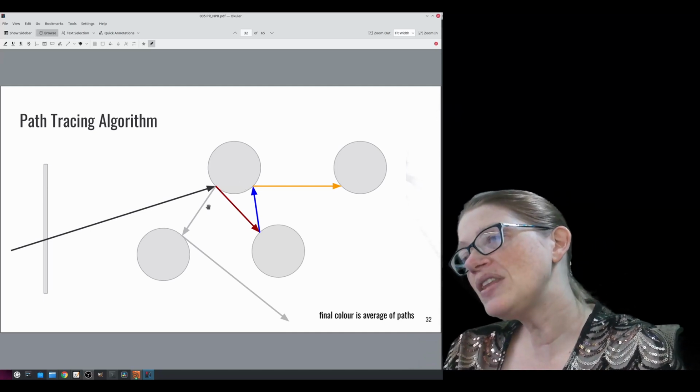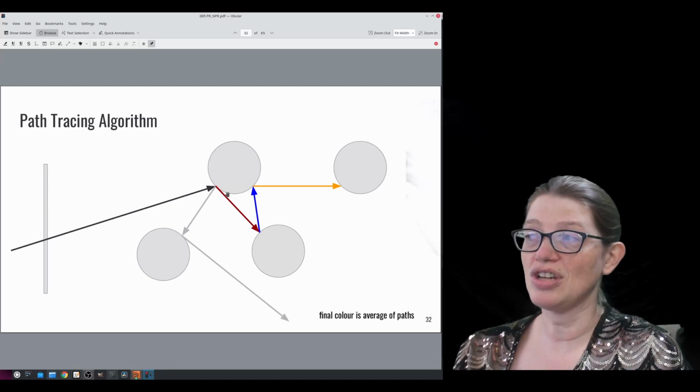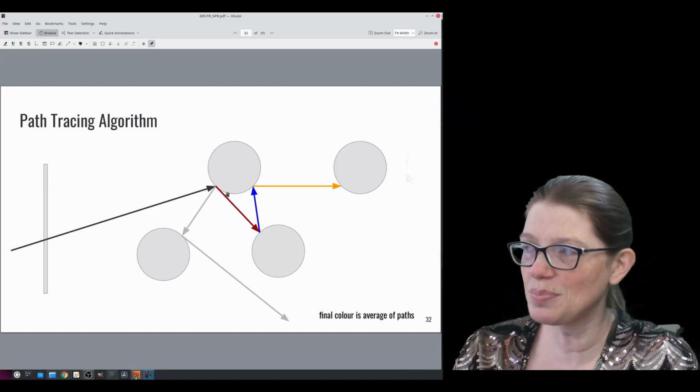But because of the number of rays we are sending here, we are going to get soft shadows too. So this is a pretty cool algorithm.